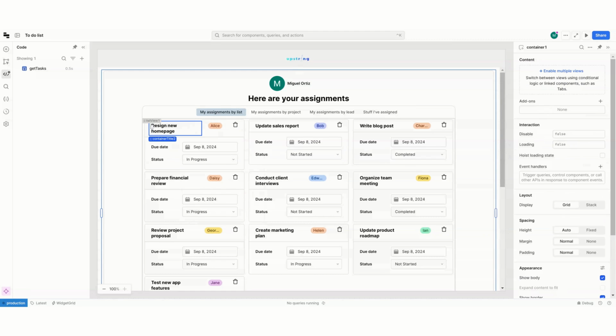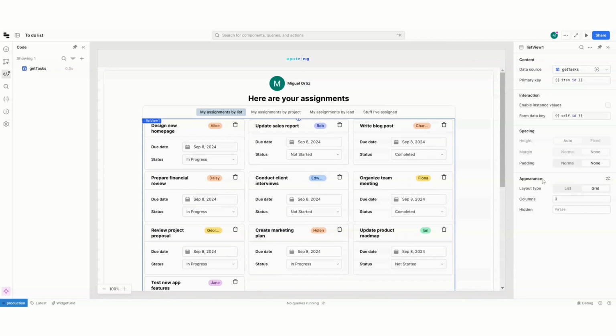Okay, so if I go to my list view, you'll see I have get tasks as my data source and then item ID. This is important, that you have a primary key, because this is how you will let the query know. You will be passing the ID of each instance that the user is interacting with. So you can see in the first one, the task is design new homepage. This one is ID number 1 in the database.